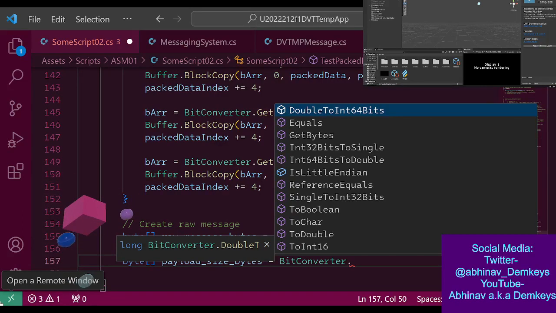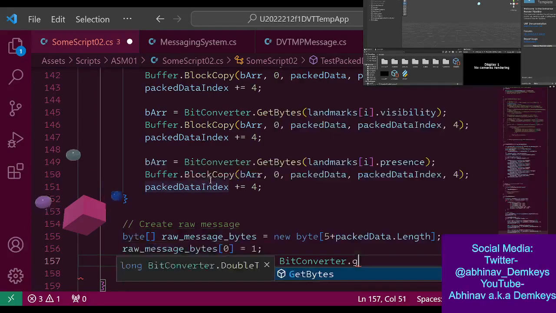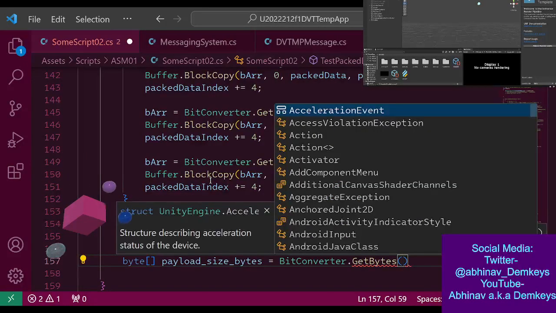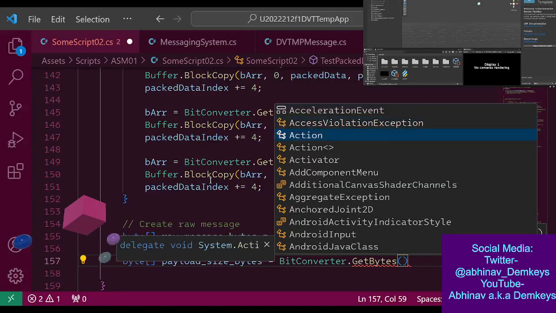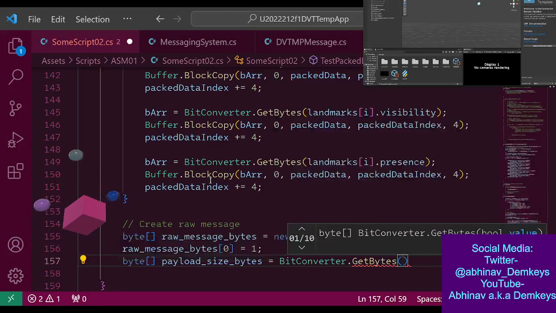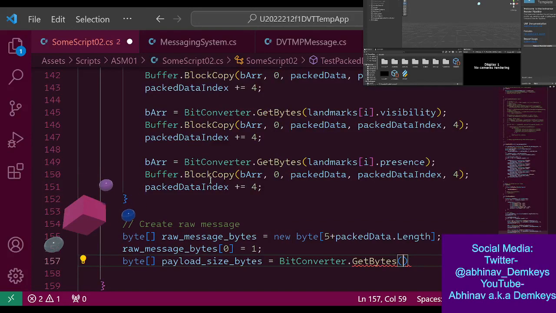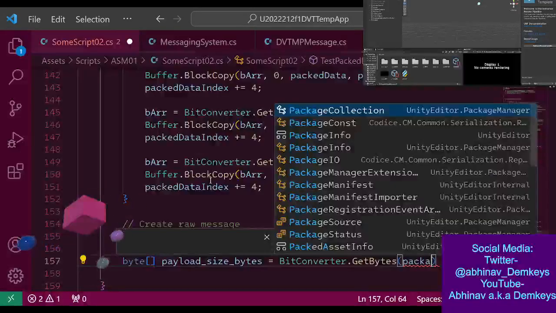So, yeah, okay. Carrying on with what I was doing. So, get bytes. I need to look into this. I've gone over this before as well, but I don't think I've gotten a proper answer. Okay, hold on. So, what are we trying to get? Packed data length.